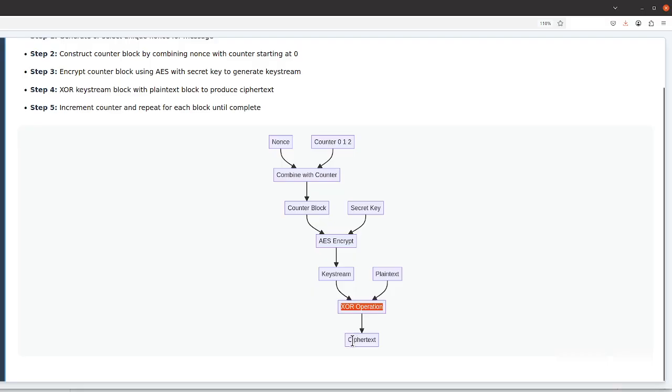Step 4 is to increment the counter and repeat. You increase the counter to 1. Construct the next counter block. Then, you encrypt it with AES to get the next keystream block, and XOR it with the next 16 bytes of plaintext. This process continues until you have encrypted all the plaintext.